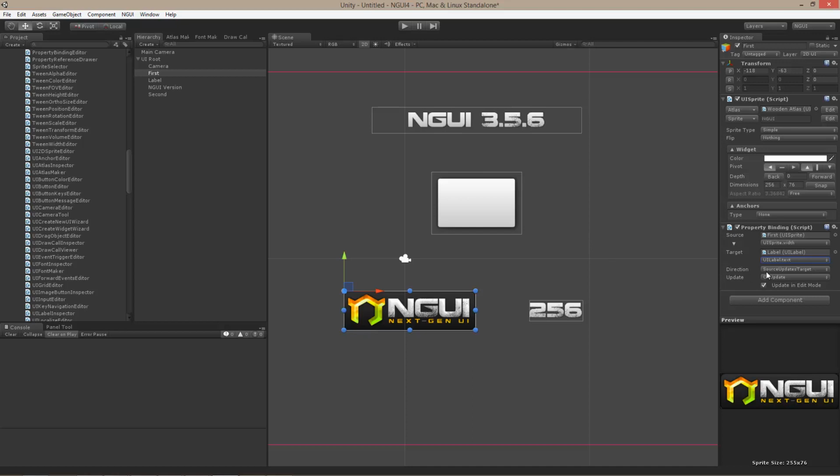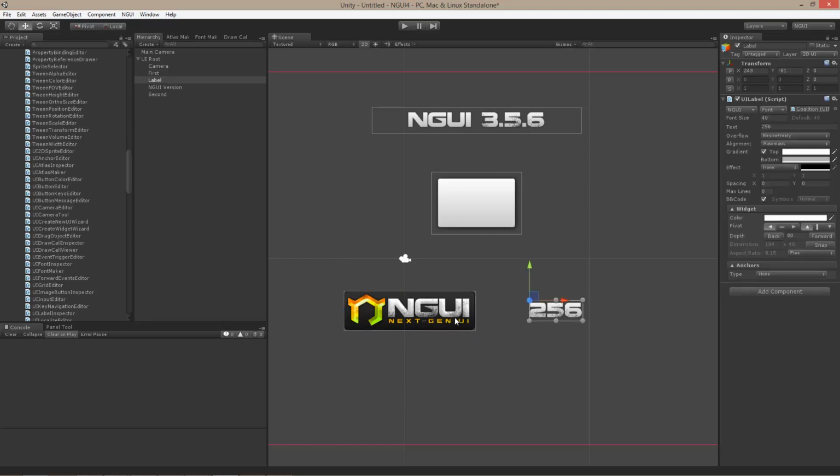Of course, you can change the direction to be something else. So for example, instead of source updating the target, you can change it to be target updating the source. Now, if I drag this around, nothing will actually happen because the label's value is what controls the sprite's width. So if I was to type 400, for example, you will notice that the text value that I'm typing is actually affecting the sprite.